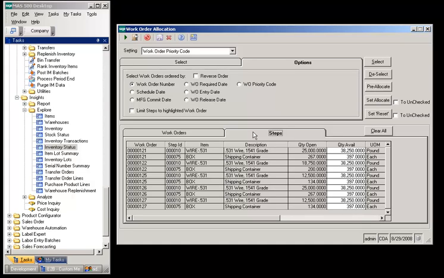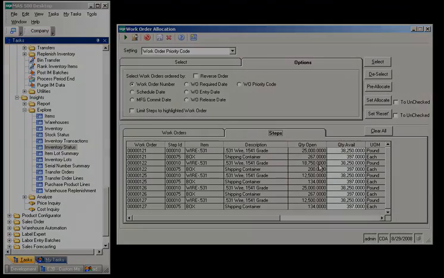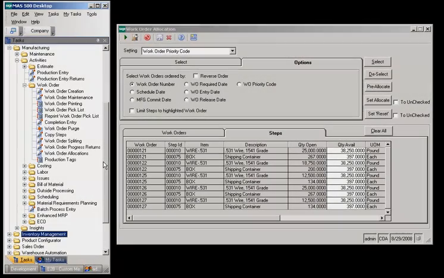Select the Steps tab to view all components required to produce the end items. Both finished items use the same components in this example, so this view provides the ability to evaluate the required quantities against the available quantities. Quantity available in the allocation screen represents the on-hand balance adjusted by pending inventory transactions. In this example, we can see that insufficient quantities of wire exist to produce all the work orders.